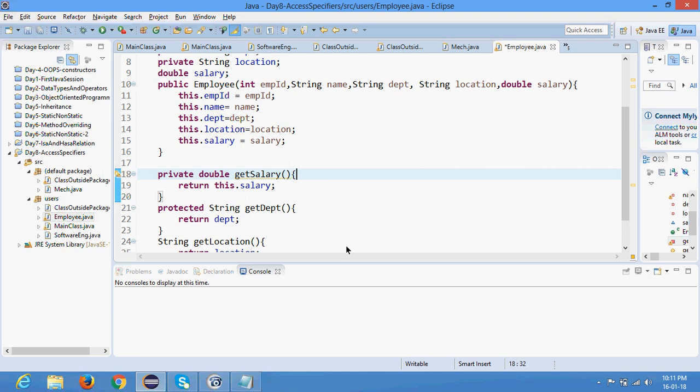Every time you return the value of the private member. Let's say you don't want to return the value of a private member. That private member is only for internal use, not for exposing outside your class. In that case, you don't need a public method, right? So this is how it is.